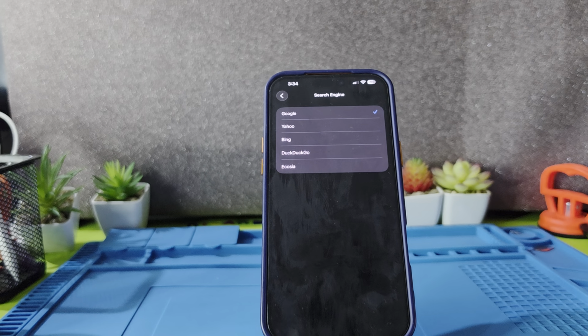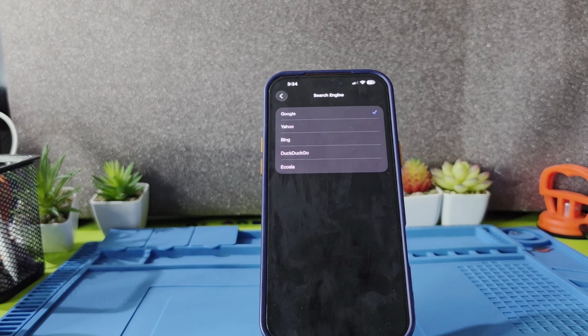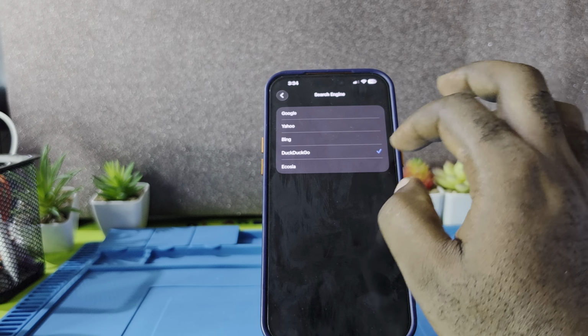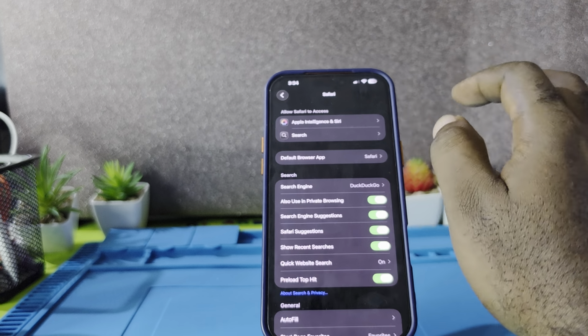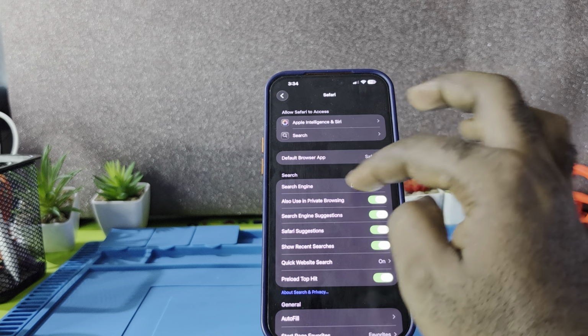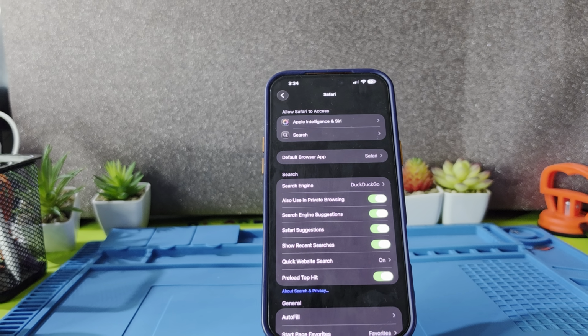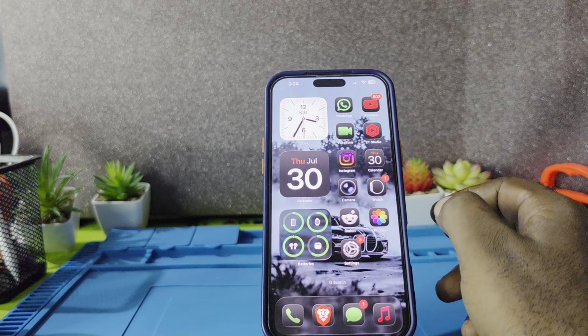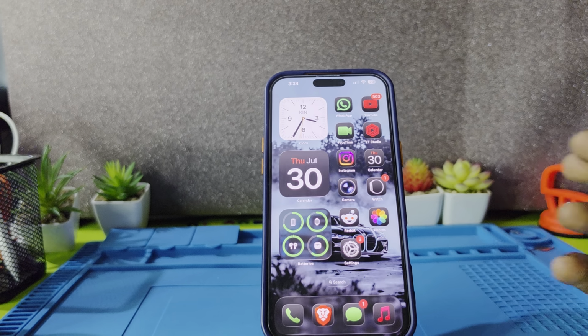Okay, search engine, default search engine. You're gonna tap and it's gonna give you a bunch, and this is the one. So we're gonna go to DuckDuckGo, and that's the one I'm gonna choose. So it's there right now, and from here we can exit. So whenever it uses a search engine, it will now use DuckDuckGo. Or you can use Bing or something else.